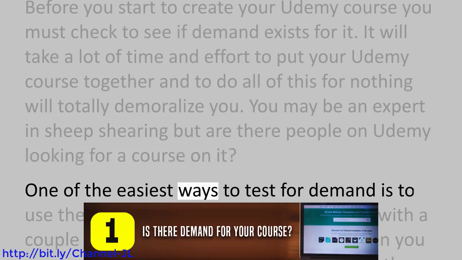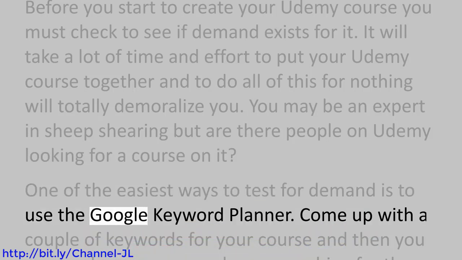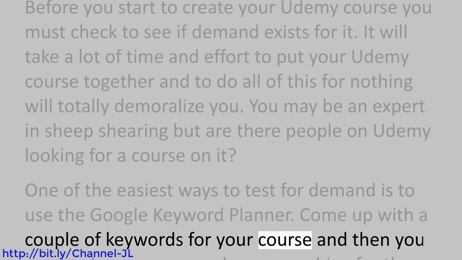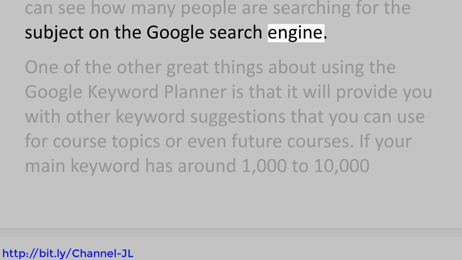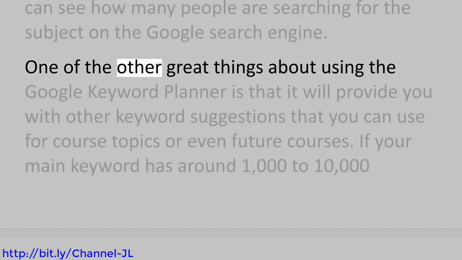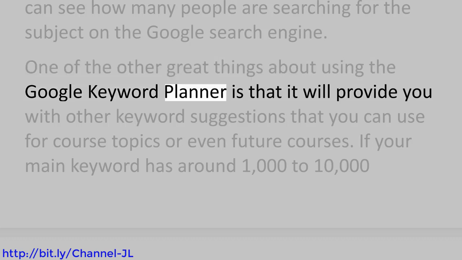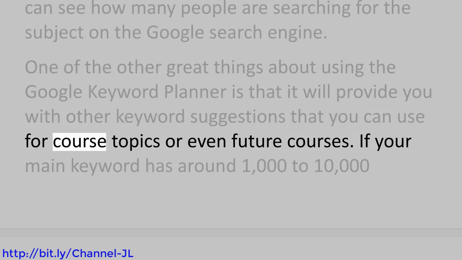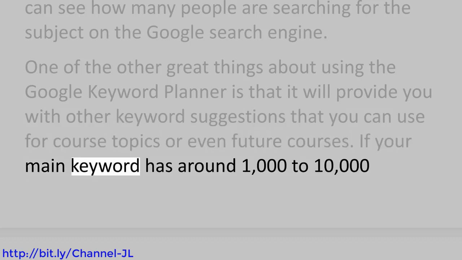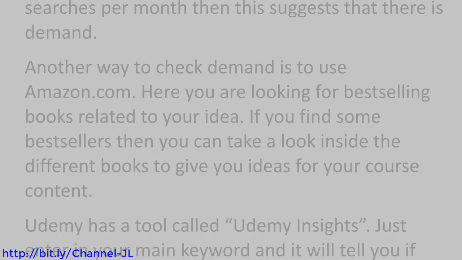One of the easiest ways to test for demand is to use the Google Keyword Planner. Come up with a couple of keywords for your course, and then you can see how many people are searching for the subject on the Google search engine. One of the other great things about using the Google Keyword Planner is that it will provide you with other keyword suggestions that you can use for course topics or even future courses. If your main keyword has around 1,000 to 10,000 searches per month, then this suggests that there is demand.